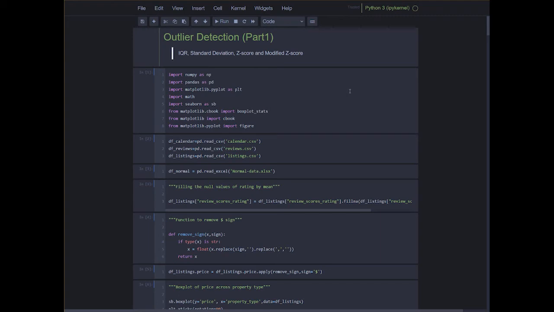Today I'm going to show you the Python implementations of the notebook that I have recently shared with you in my Medium article. The title is Outlier Detection Part 1. I am mostly working on Jupyter Notebook for Python.